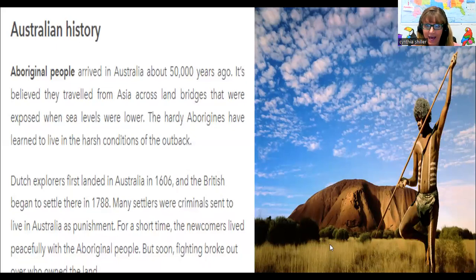And please say Aborigine. Yeah, an Aborigine is a type of person. So the Aboriginal people arrived in Australia about 50,000 years ago. And a lot of people believe that they traveled from Asia across land bridges that were exposed when the sea levels were lower. So when the water wasn't getting in their way, they were able to cross using the land that wasn't underwater. So these Aborigines have learned to live in the harsh conditions of the outback.